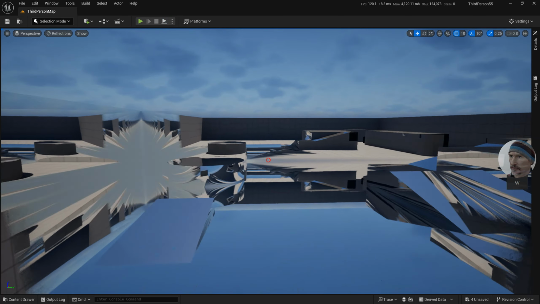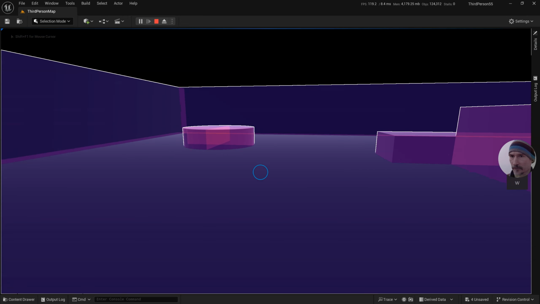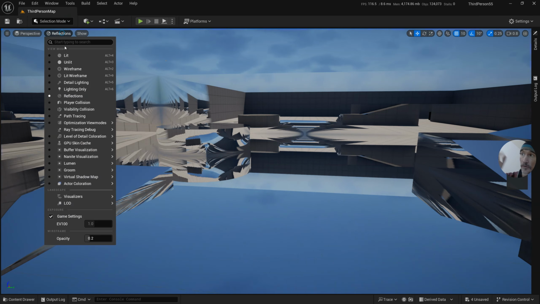So if I do reflections and I go in here and press Alt 0 for my custom Nanite view mode, if I press escape, it's going to go back to whatever the viewport was left at.